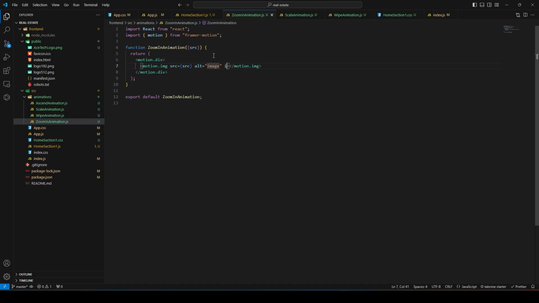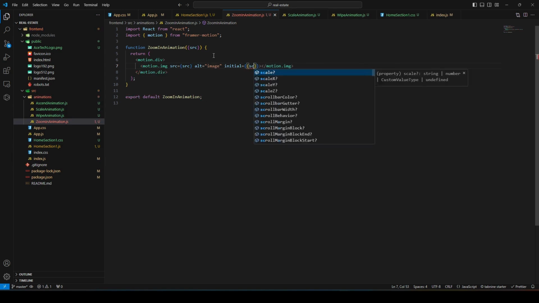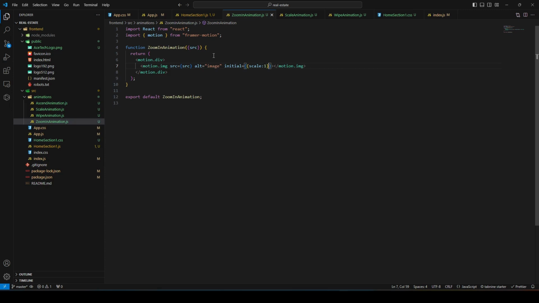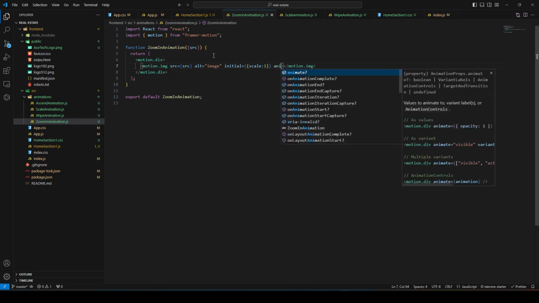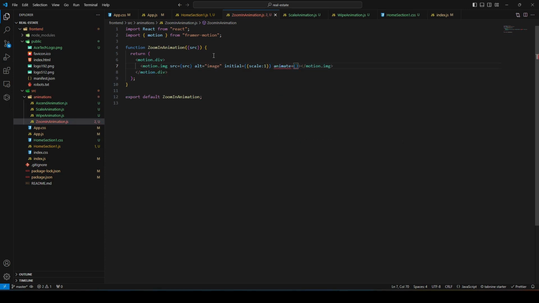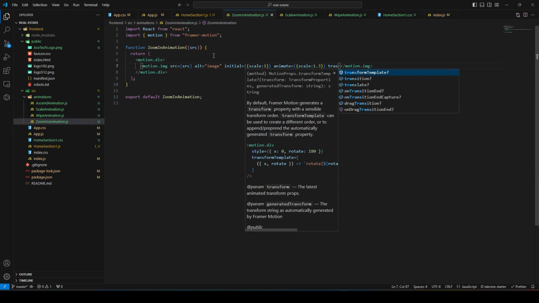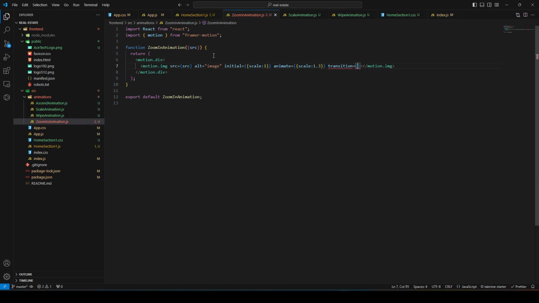We have our alternate. We need one initial, so initially we will just keep our scale to 1 because we want it to be visible, and then we want to animate it so that it looks like it's growing. So we can just scale it to 1.3, so from 1 till 1.3 the scale animation will be happening to our image. We want a transition for this as well, so let's quickly add our transition. We will just add some duration. Let's keep this duration as 1 because we just want a 1 second duration for this. No need to pass any duration to this. We can pass it if you want, but I don't think there would be any need of a duration for this.